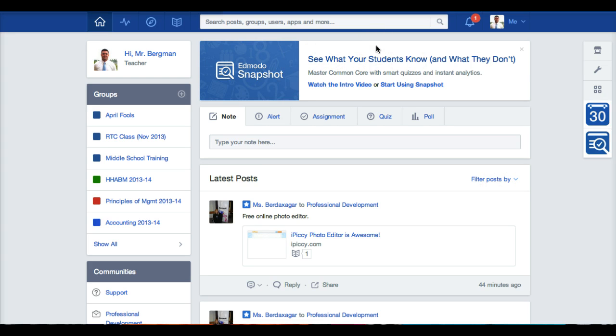It's a way of addressing Common Core standards with very little effort on your part, and it's so easy to set up. There's two ways that you can start setting this up. You can click right here on the Using Snapshot, or when you go to one of your classes, you can notice that there's this icon right here for the Snapshot feature.